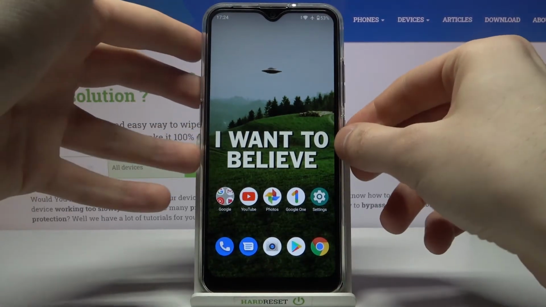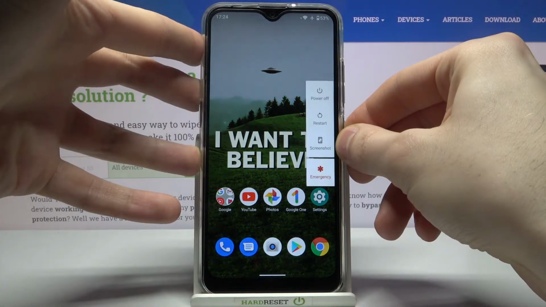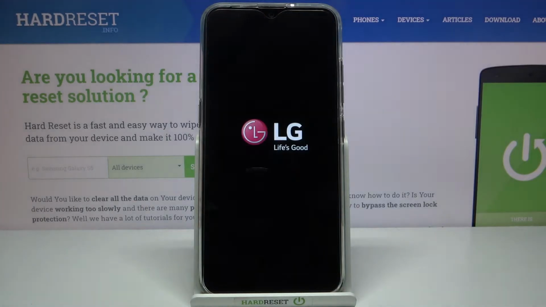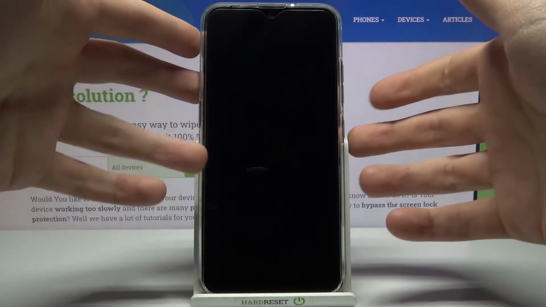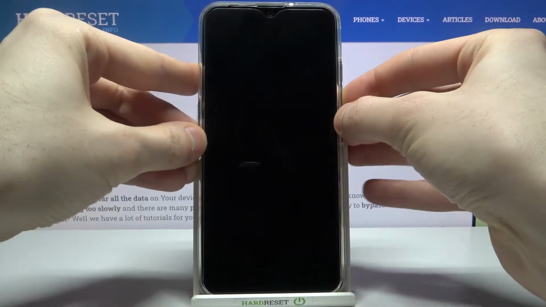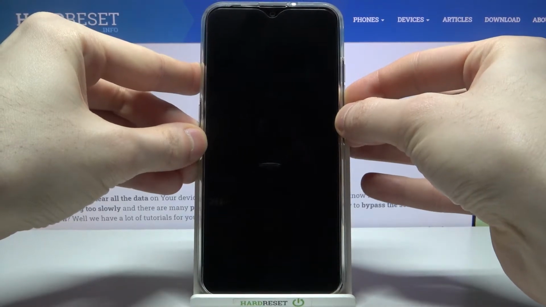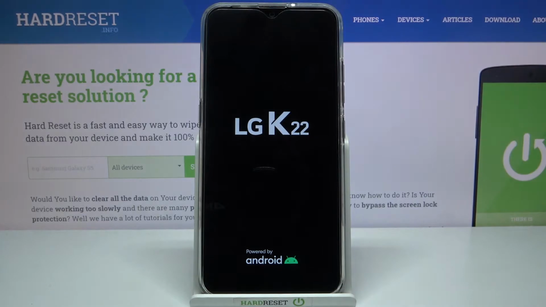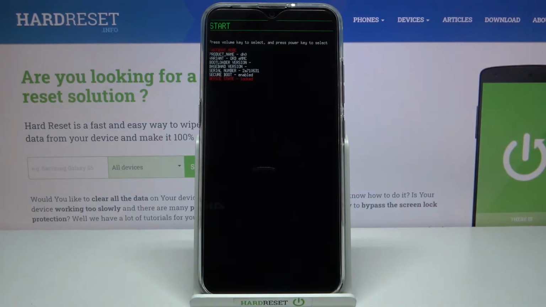So first of all, what you have to do is to hold down the power key, then tap power off, and after your device turns off completely, you have to hold down the combination of power key and volume down for a few seconds at the same time. And after the screen turns on and you see this LG K22 logo, you can release all keys, and after that you will enter boot mode.